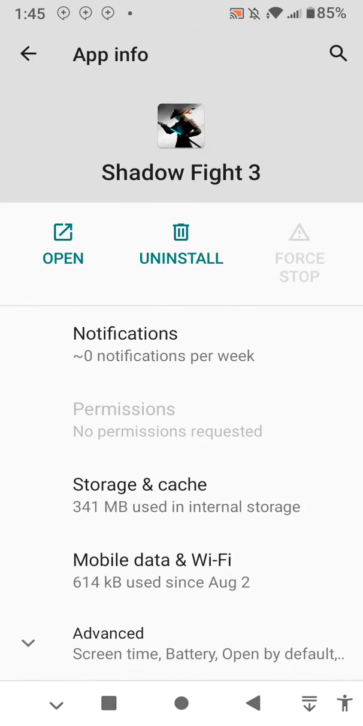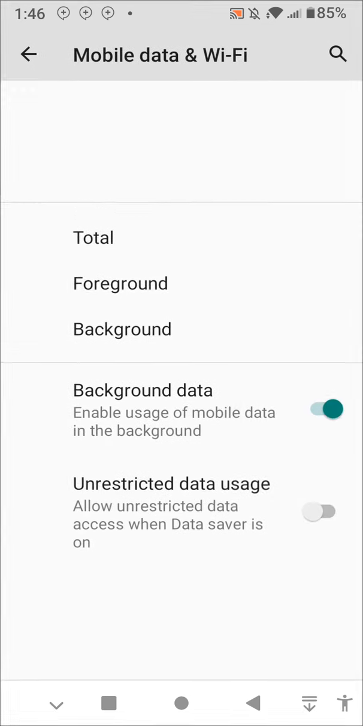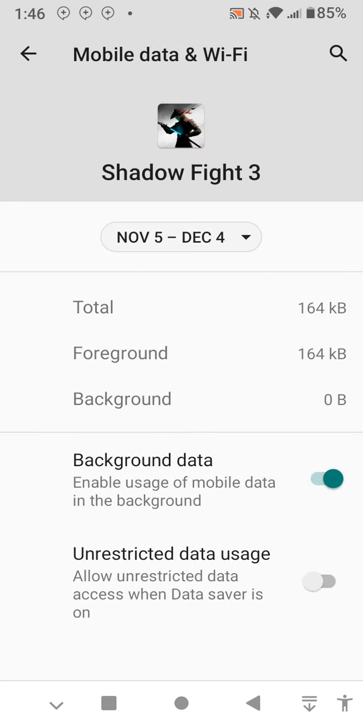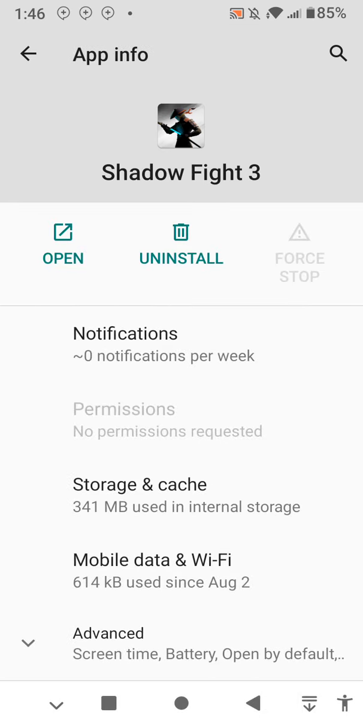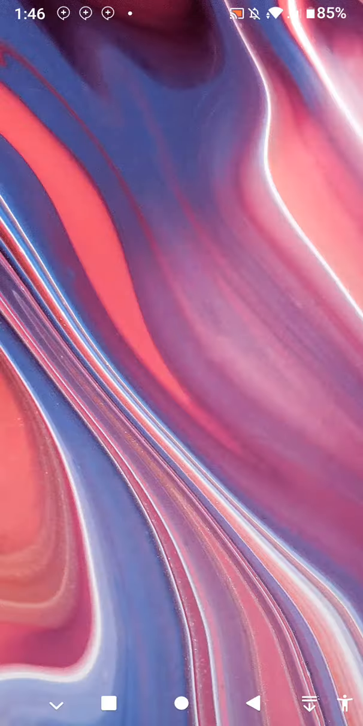When you get back, tap on mobile data and Wi-Fi. Sometimes you're going to see mobile connections and Wi-Fi. Just tap on it, and after that, you are going to see background data. When you see this off, just try to turn it on. It's very important also. Then you go to your phone menu again.